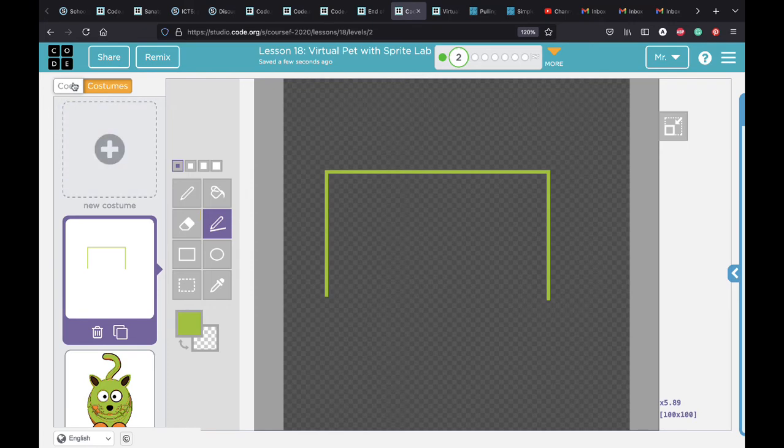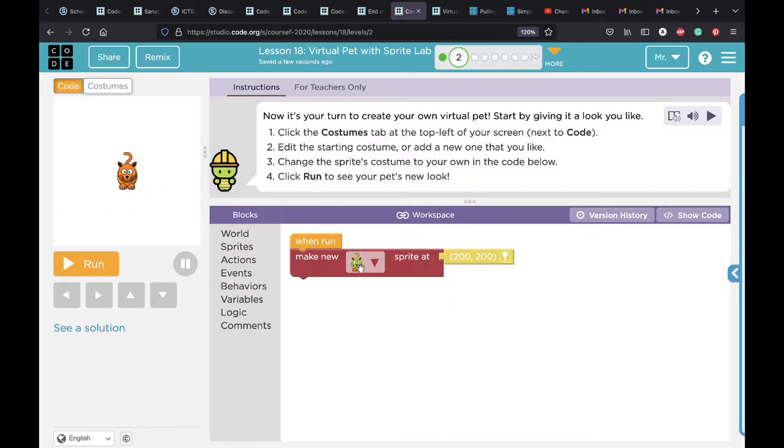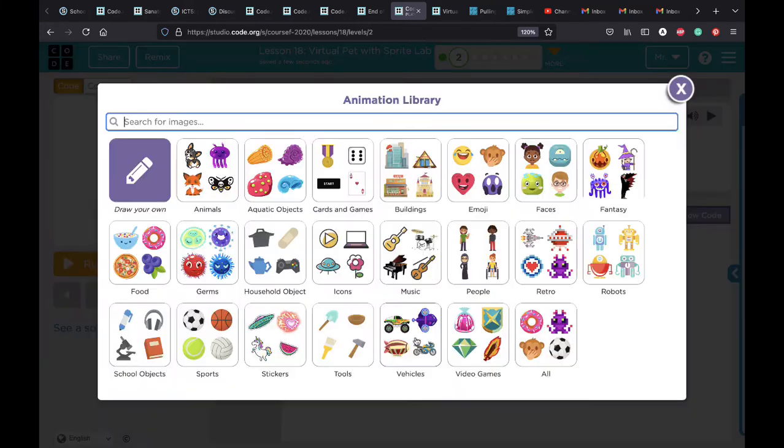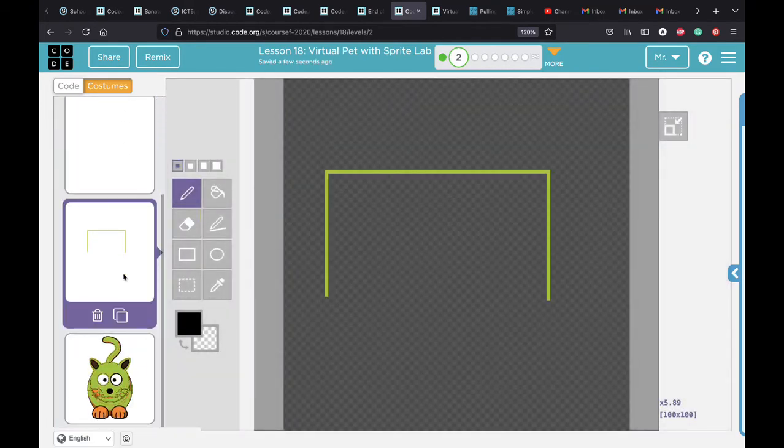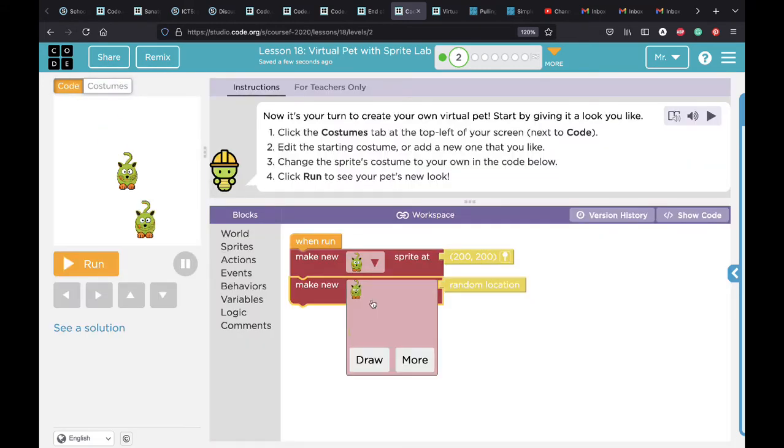When you go back to code, if you want to use the new costume, you click here, it's already there. Okay, how to add the new one? You go to sprites, make a new sprite. Then, more, you will find the one you drew. But why doesn't it show here? It should show here when you find it, but because it's not clear, it's here.